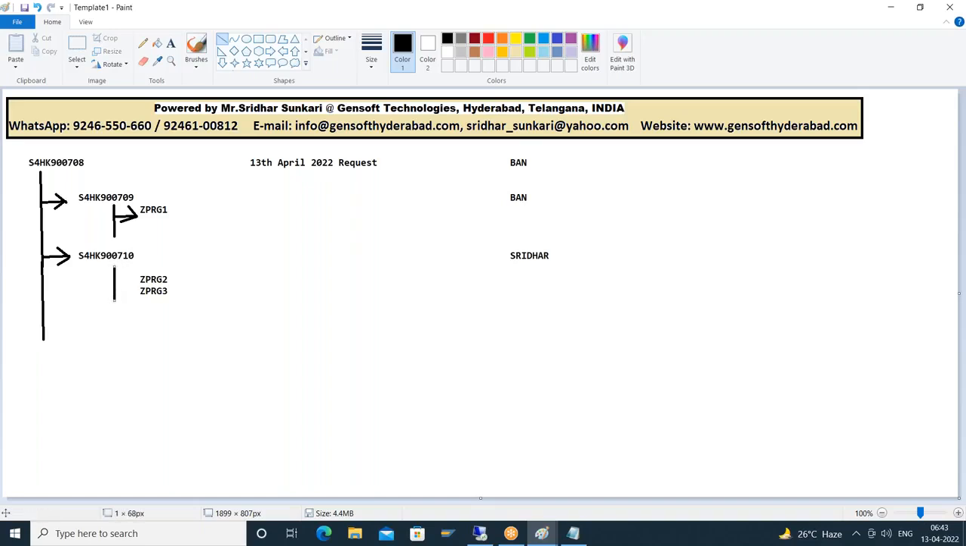Okay. So under this task, there are two objects. Who is the owner of these two objects? Sridhar. Sridhar is the owner of this particular object. Okay, this is ZPRG2 and this is ZPRG3. Let me put it properly. So they are the two objects.